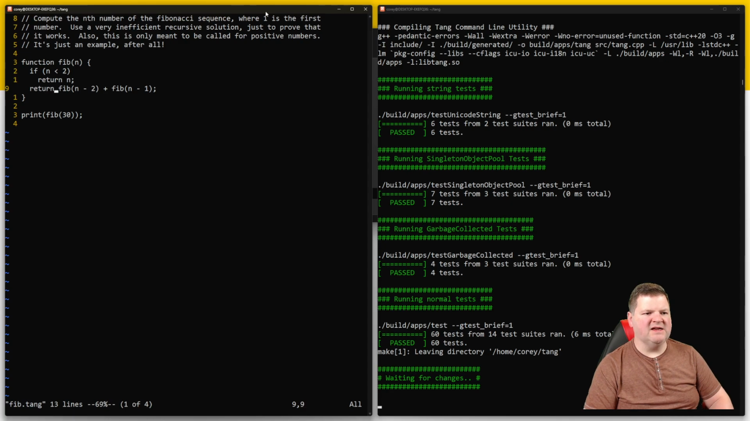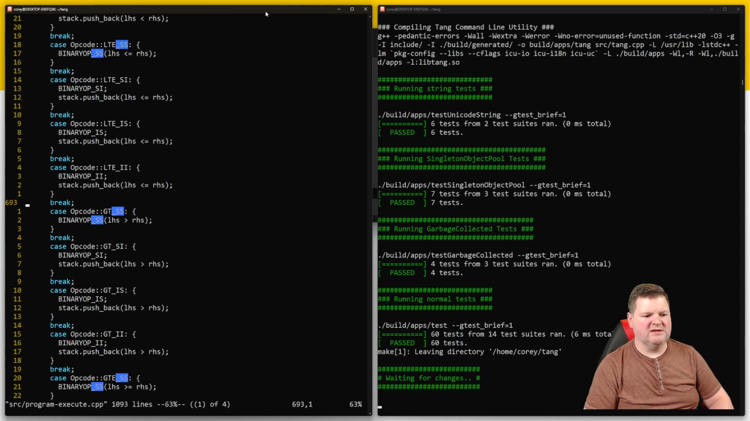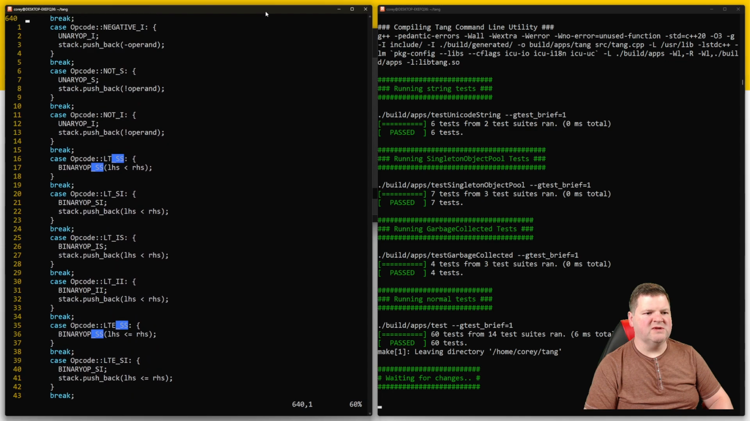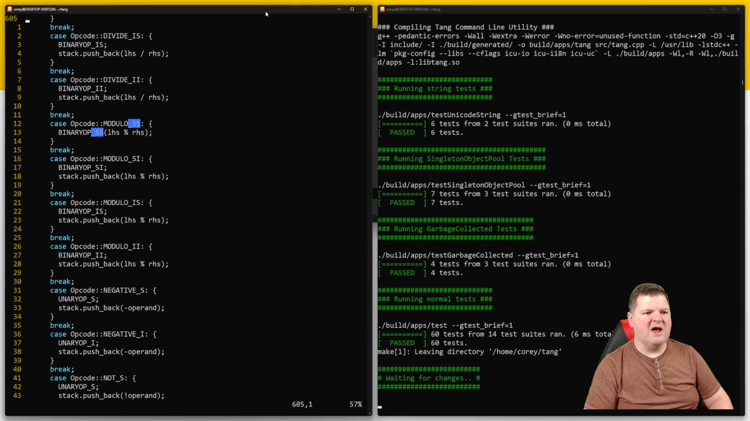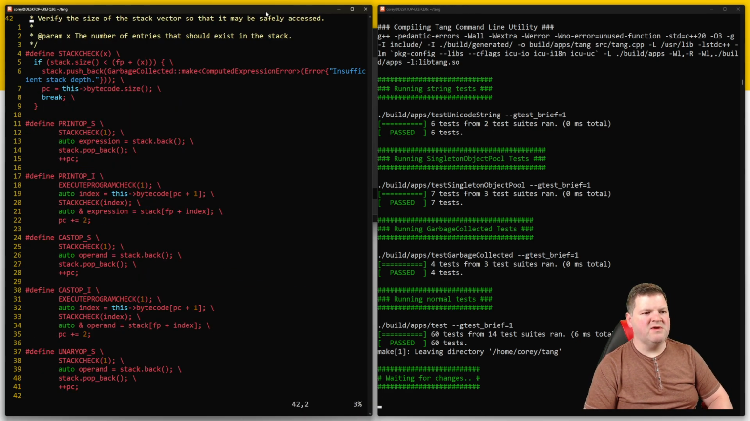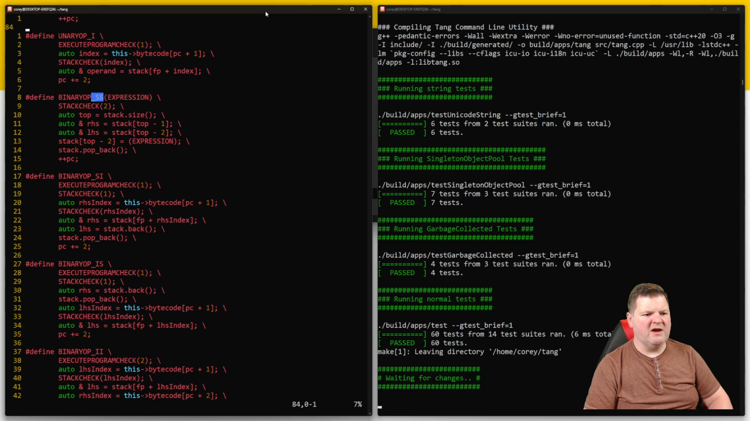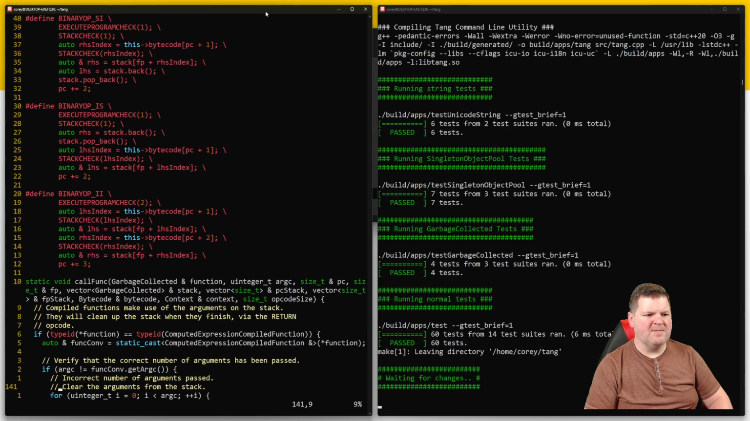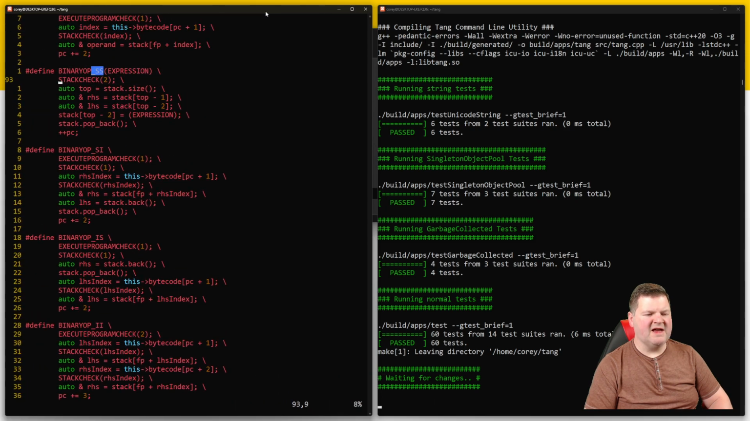So we're doing SS. That was for the plus. But I bet the n minus 2 is going to give us more bang for our buck because we call it more times. And, well, the n less than 2, those are both IS. So we're going to look for the IS ones. IS. You know what? We're going to go to the top. Binary op IS. We're going to pass in expression just like we did before.